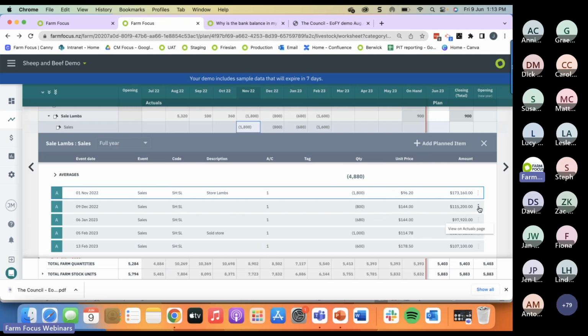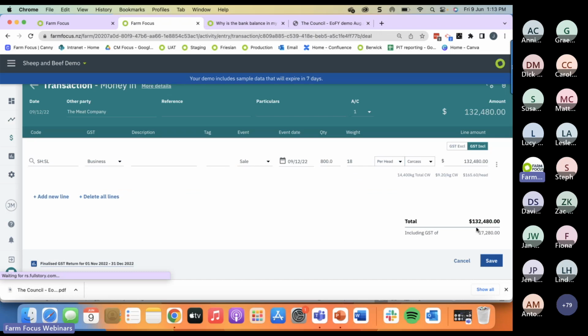Now, the other thing I probably should have alerted you to is you can also just simply change your code if you've used the wrong extended code. If you've originally documented that you have sold lambs, but actually they were ewe hoggets, you can just quickly make that change here. Likewise, you can change if it's not a per head, it's a total kg basis, or it's a live or carcass weight. So you can make the changes there very, very simply.